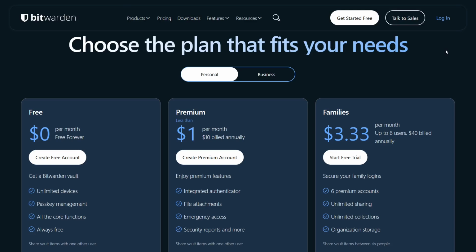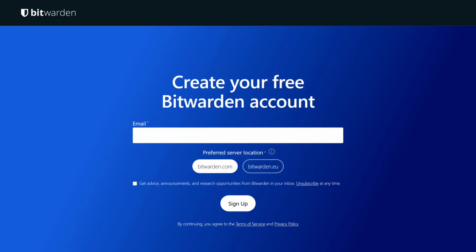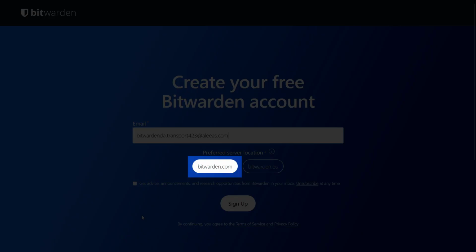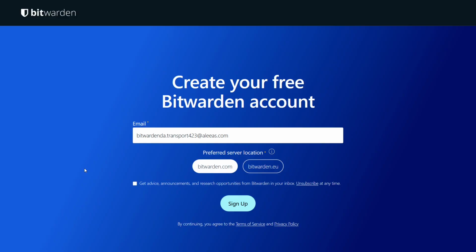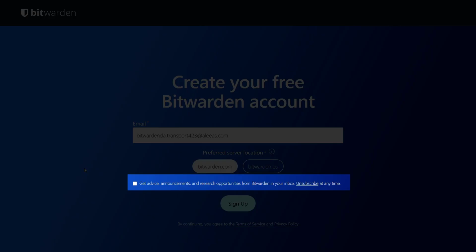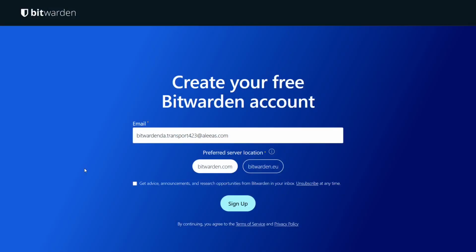When we click on the Create Free Account button in this section, a new page will open, where you will need to enter your email address that will be used to create the account. Also, in this section, you will have the option to choose the server that will be used to store your data. You have the Bitwarden.com option, which is a server located in North America, and Bitwarden.eu, which is a server located in the region of the European Union. Also, in this section, you can check the option to receive tips and news related to the application and the services that Bitwarden offers in general.